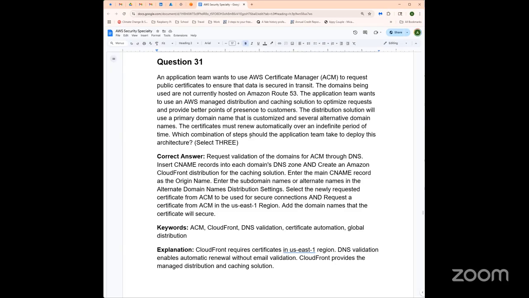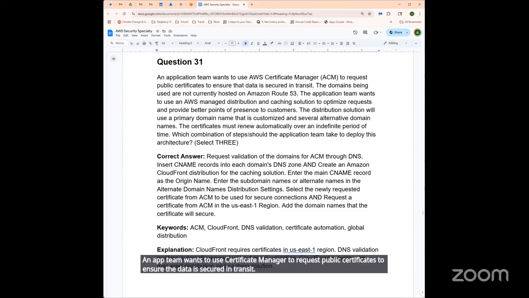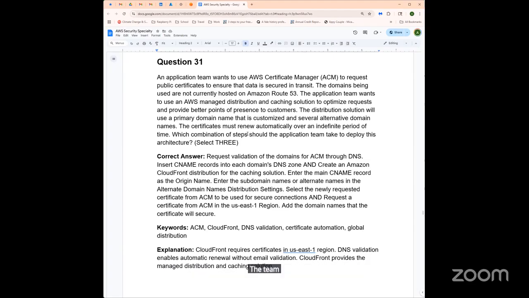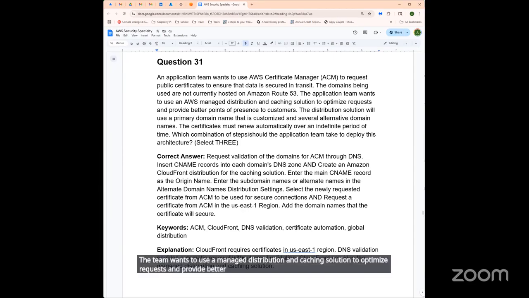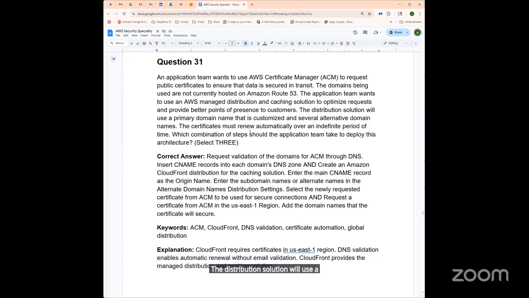An app team wants to use Certificate Manager to request public certificates to ensure that data is secured in transit. The domains being used are not currently hosted on Route 53. The team wants to use a managed distribution and caching solution to optimize requests and provide better points of presence to customers. The distribution solution will use a primary domain name that's customized and several alternative domain names. The certificates must renew automatically over an indefinite period of time. What are the steps that should be taken to deploy this architecture?